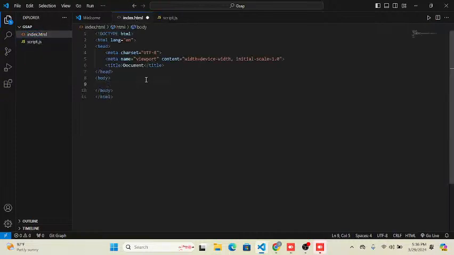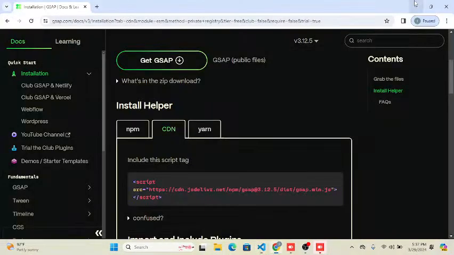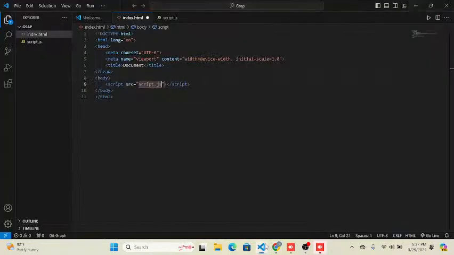Inside index.html, first I have to import my JavaScript file. For importing, we simply write script, and inside script we use the src attribute, and inside the src attribute we give the path of the file, that is script.js. In the same way we have to add that CDN also. As you can see here, we have a script tag, and inside the script tag we have the GSAP CDN. So we simply copy it from here and paste it inside our code.